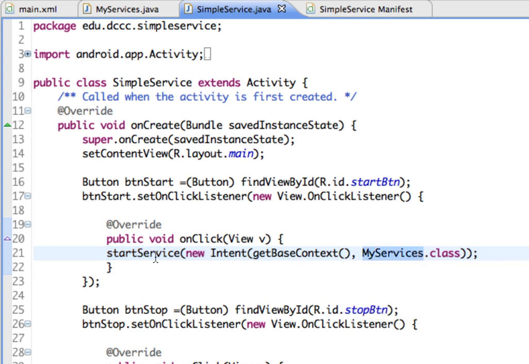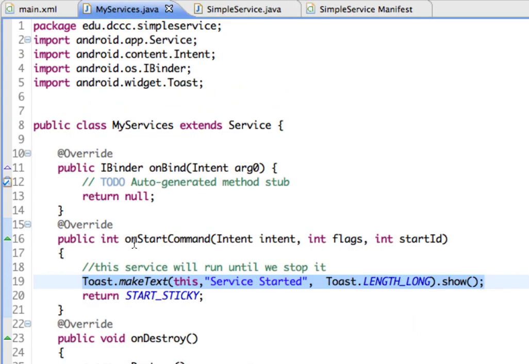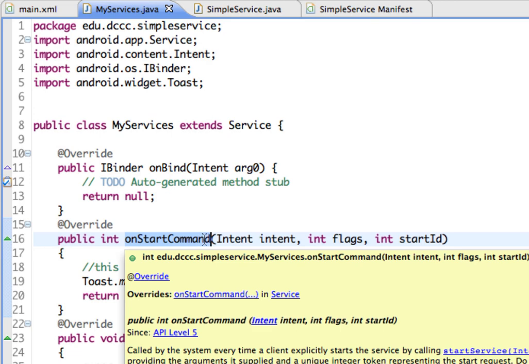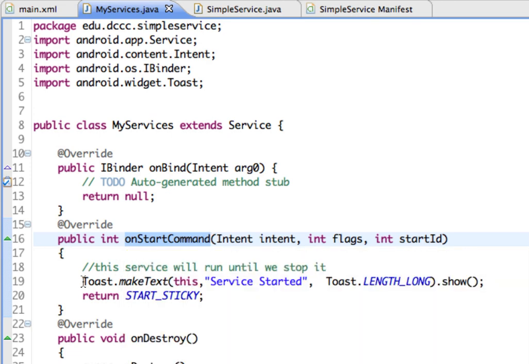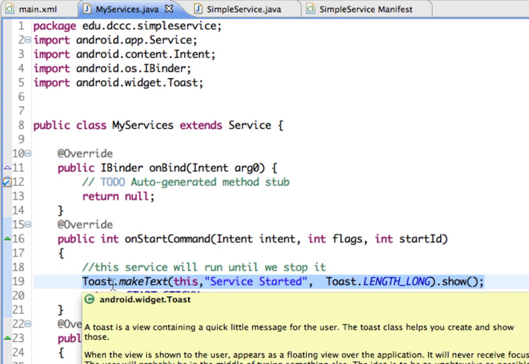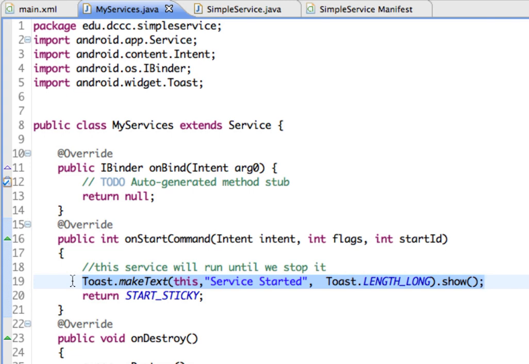So start service is going to come up to My Services Java. It calls the onStartCommand, which will then, in this case, very simply just display a toast. And this service is running until we explicitly stop it, which is what start sticky refers to. We have to explicitly stop that service.